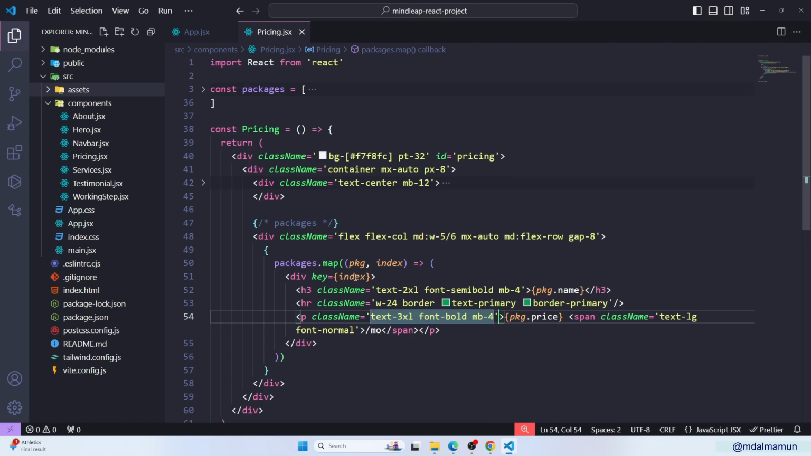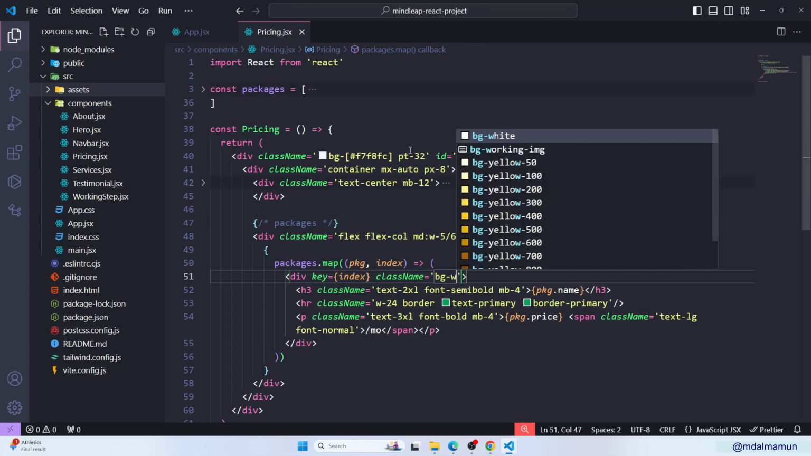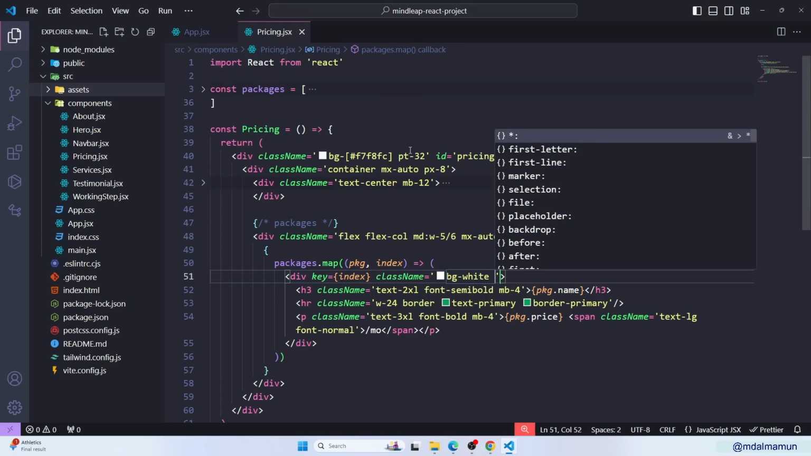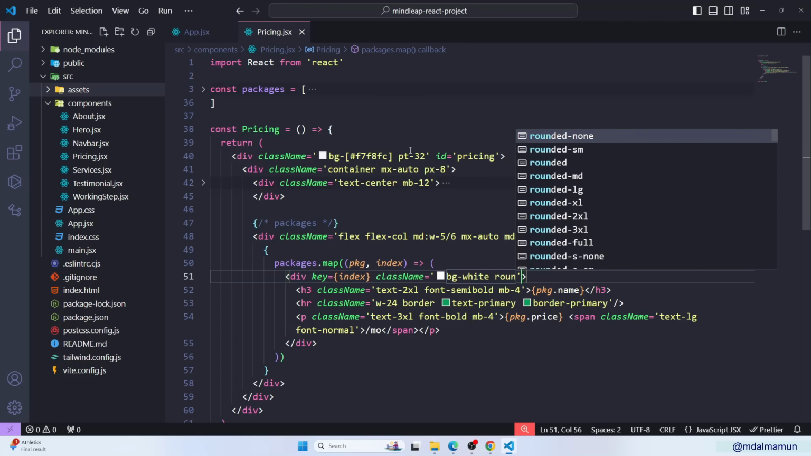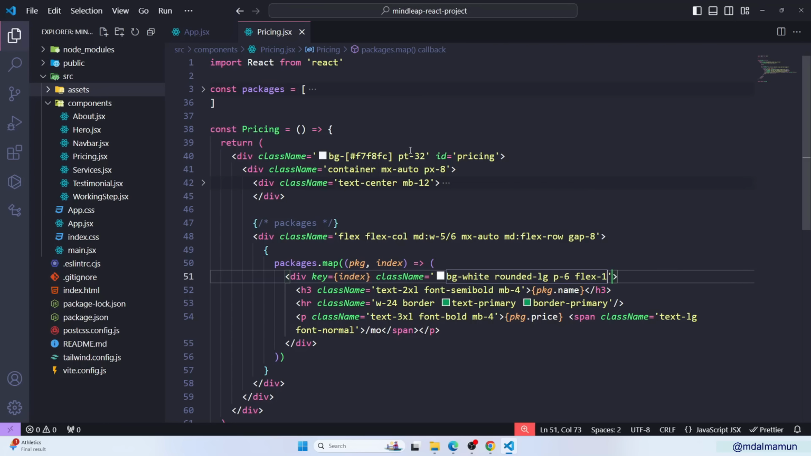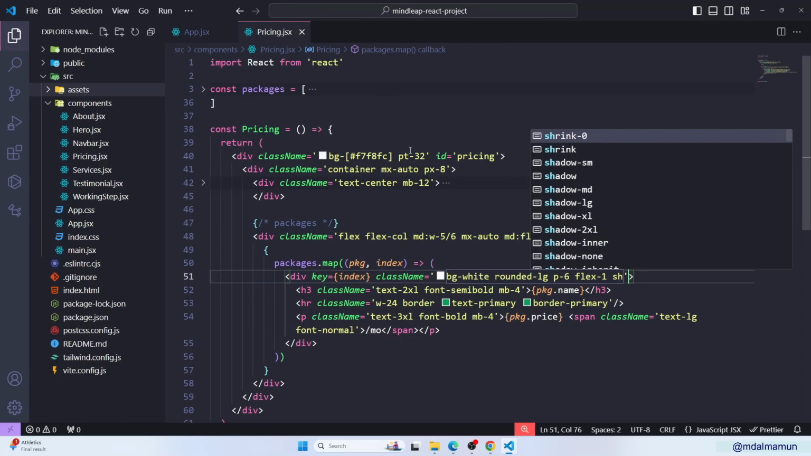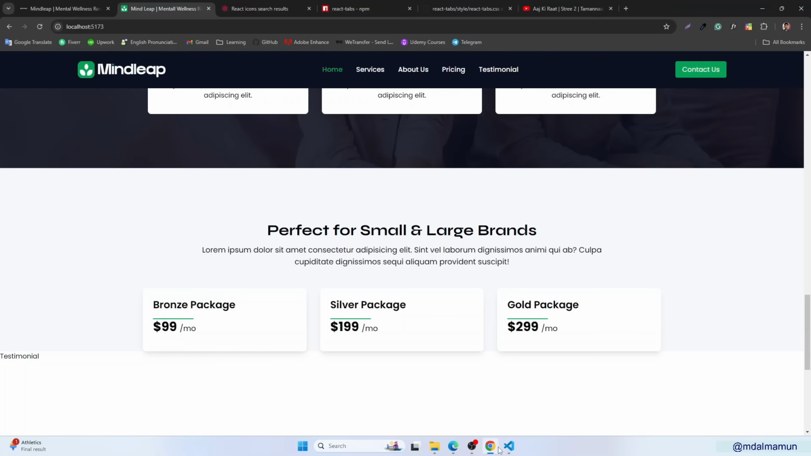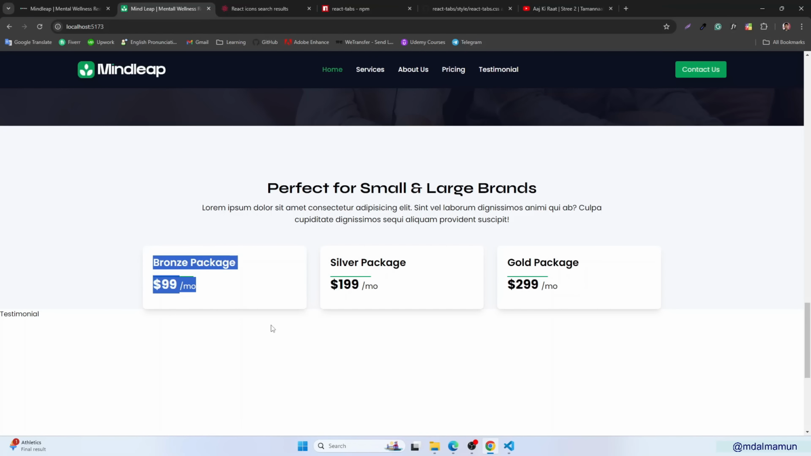Perfect. And if you target this div, we have to apply some css. The class name will be bg white, then we will have rounded lg, then we will have p of 6, then flex 1, and shadow will be lg, something like this. Now I think you can see this is the packages.